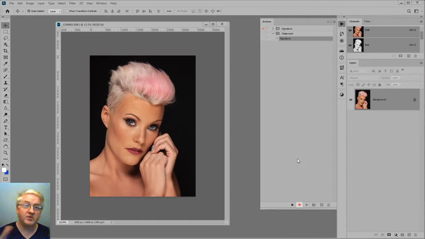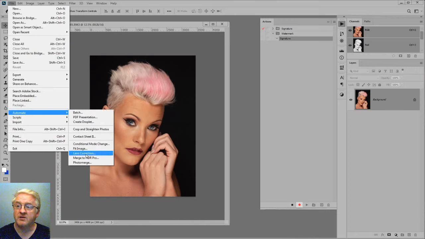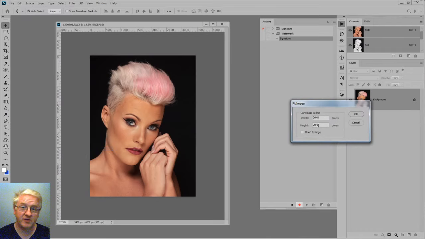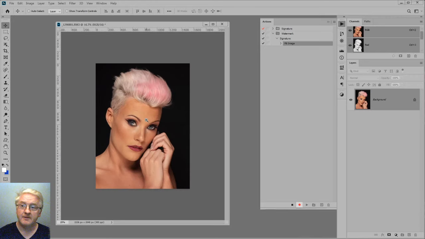Right, so we have a new signature. We're recording now. So first thing, fit. So automate, fit image, 2048 square, resizes it to fit. Next thing now is we have to trick it into resizing the JPEGs when we're bringing it in.